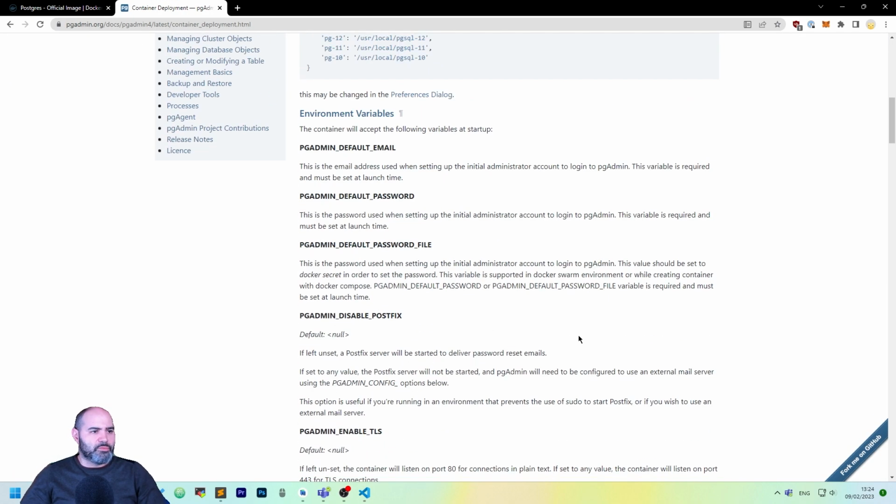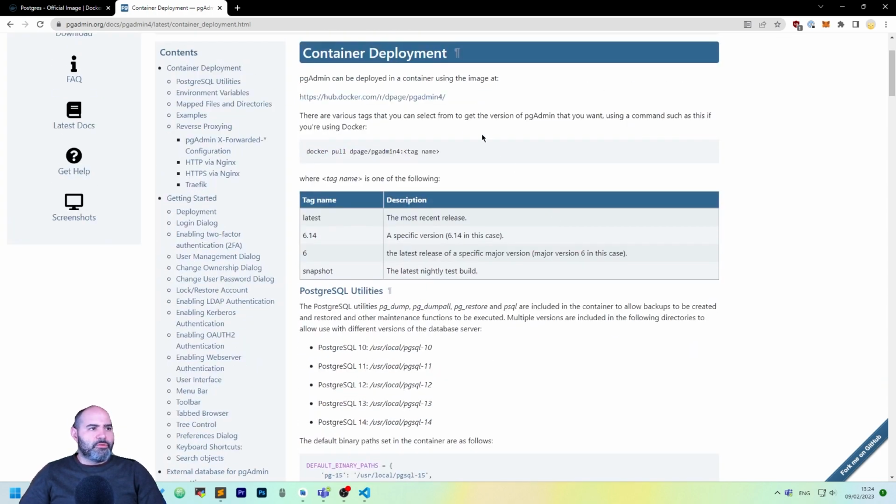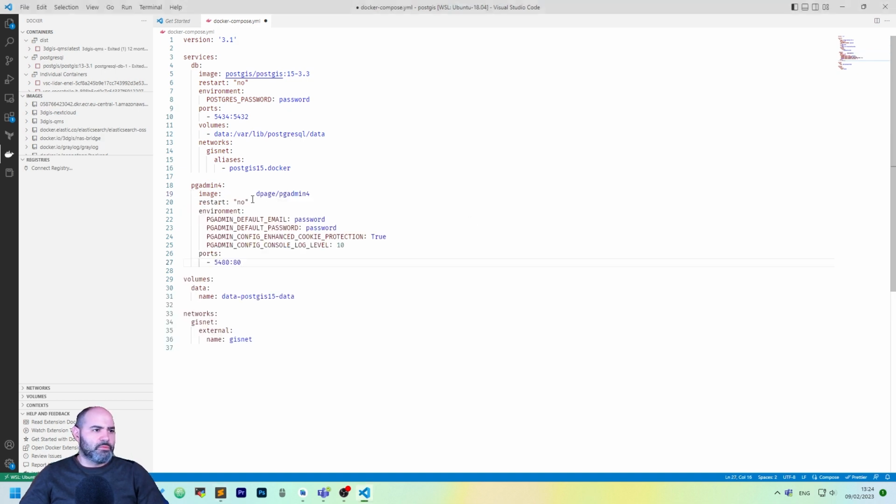Okay, here we have a lot of information, actually a lot of environmental variables. So take a look and read the documentation to learn about those environmental variables. I have already prepared something here, so I'm gonna cut and paste, and let me explain what happened here. I have set dpage PgAdmin4 as image, also no start, so we are gonna manually start the whole compose file whenever we want and we need it, so it does not use resources in the background.